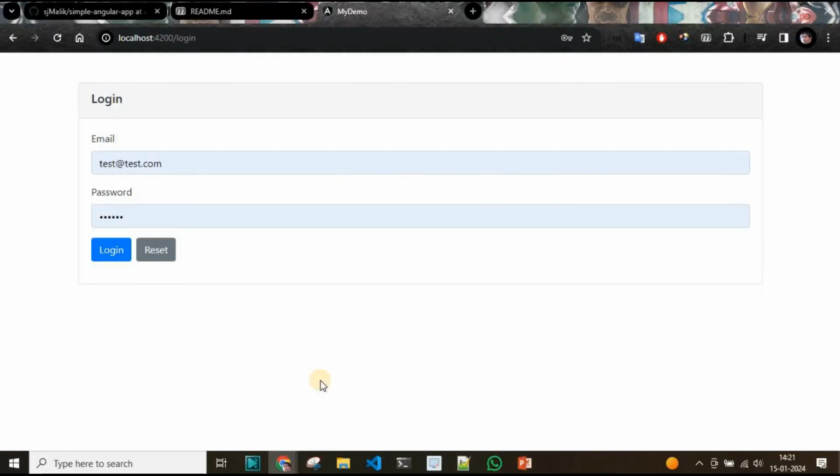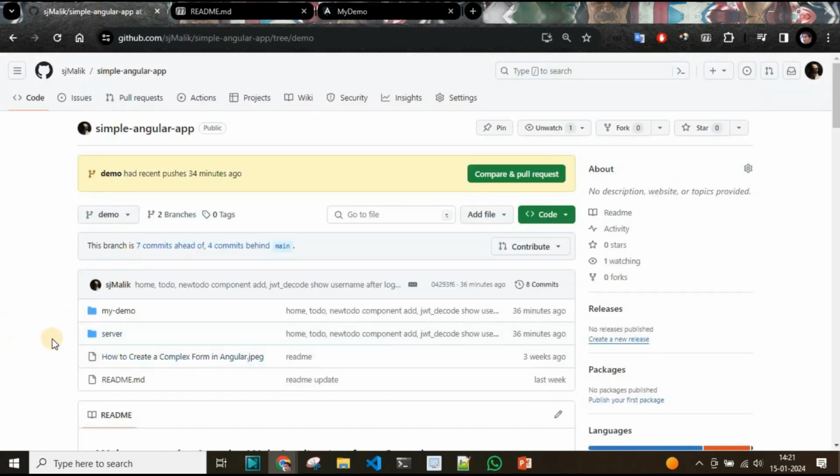So we have started the API integrations. We set up this Node Mongo TypeScript server, Express server. Here is the project repo. You can see the simple Angular app, and you can see my demo is our Angular project, and the server is our server which is currently using this project. We already integrated the login API. You can check the link of the repo in the description.